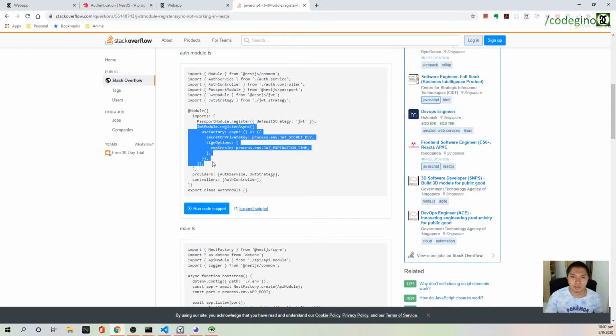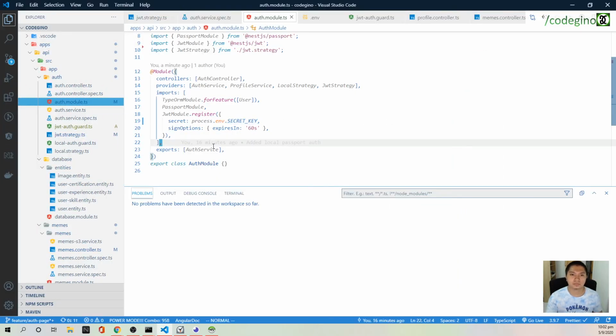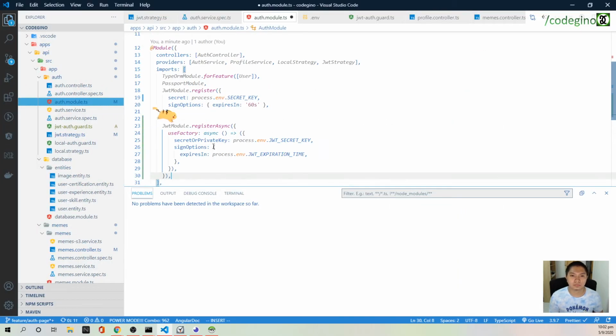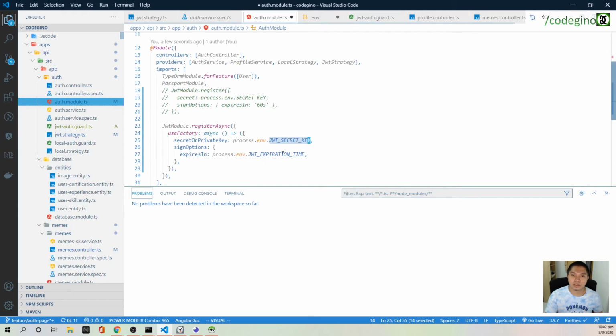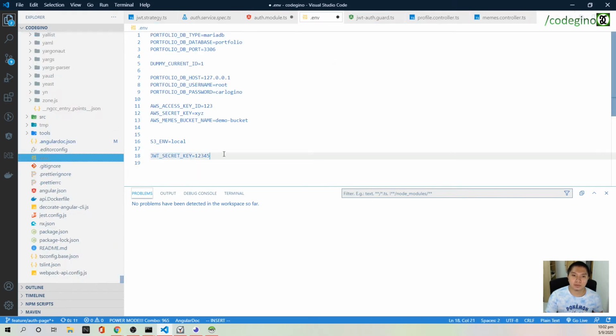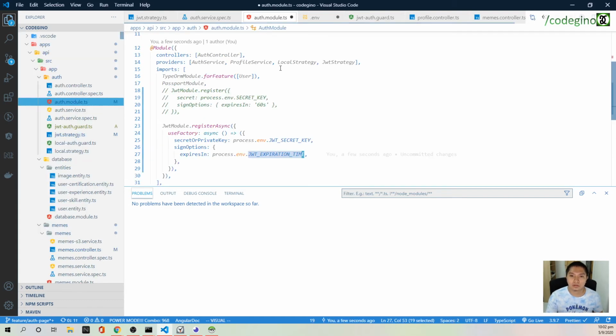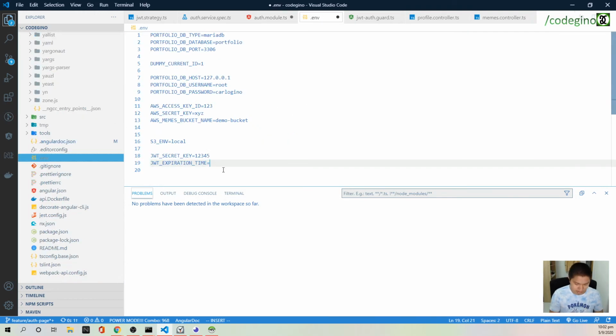This JWT async. Okay, so I think I have a better name now. This will be JWT ace secret key and expiration time in here as well. Expires in 60 seconds.